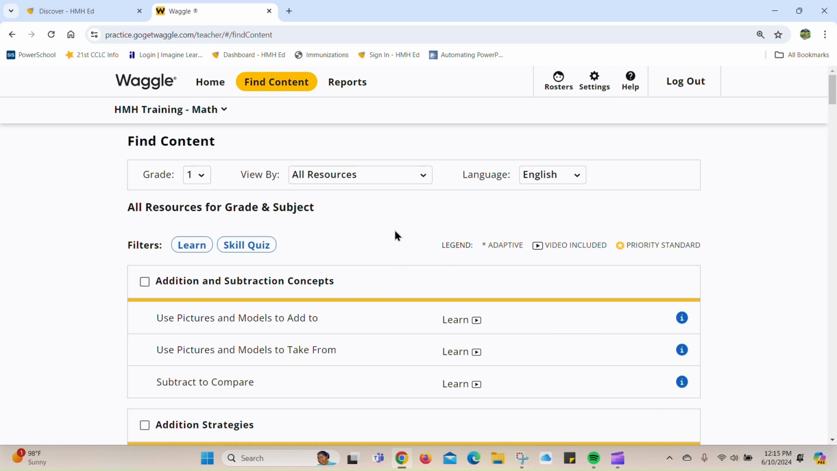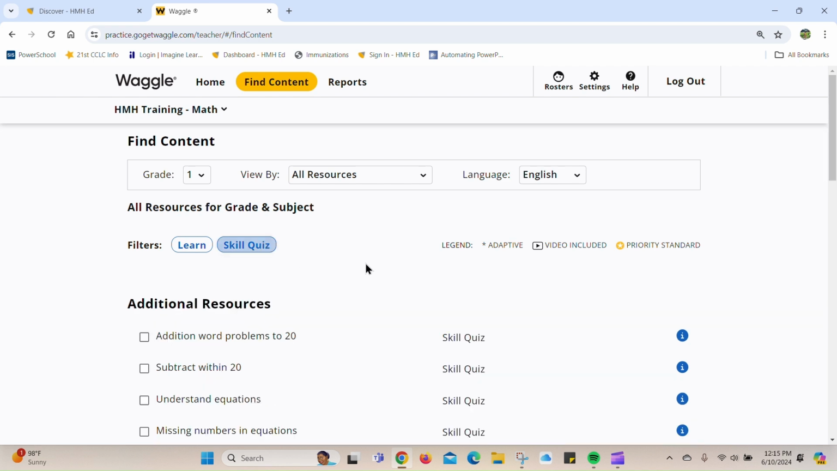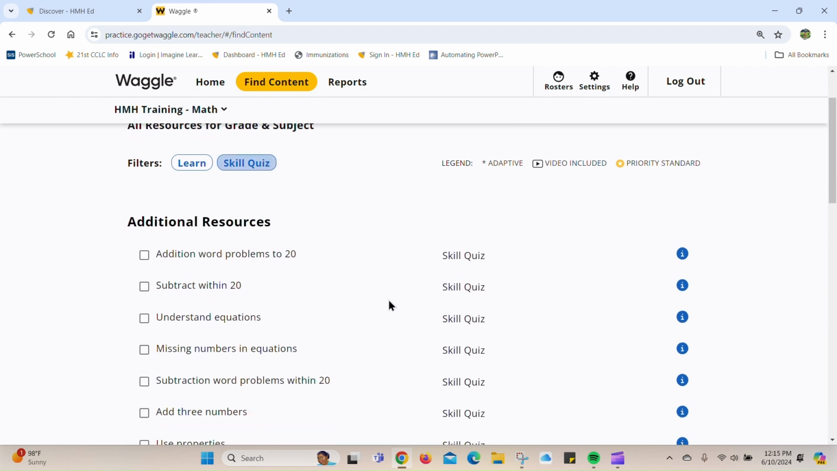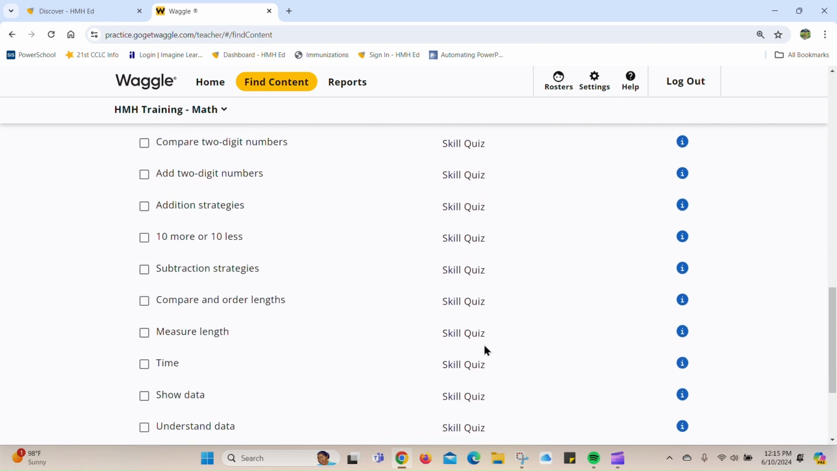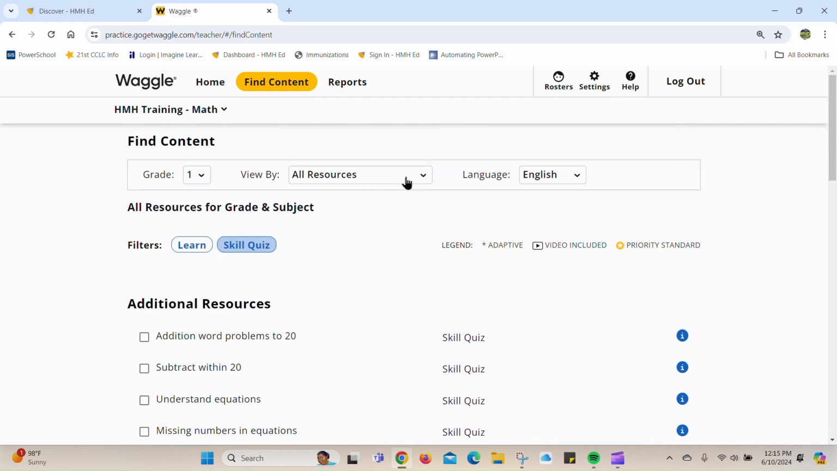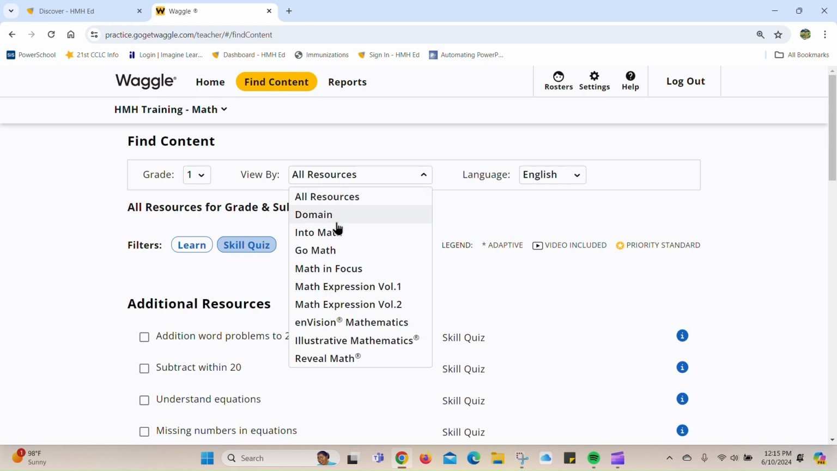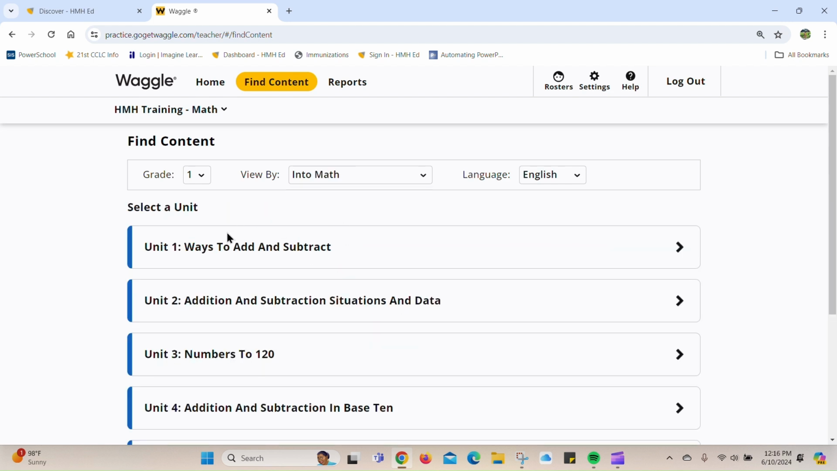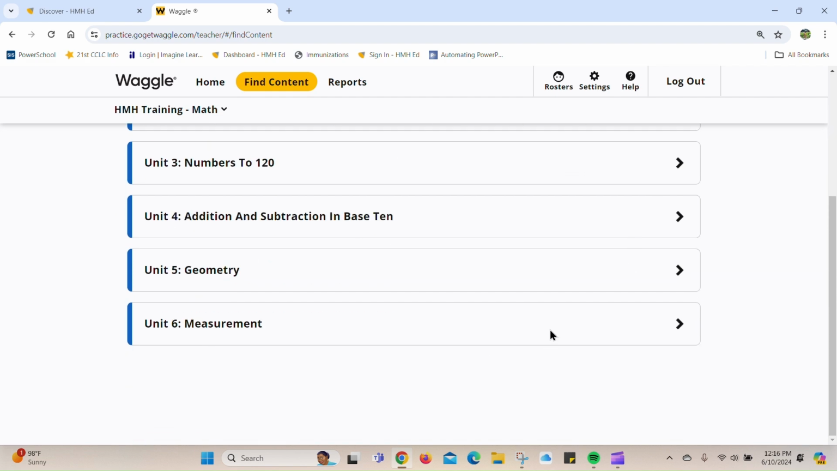And so now, what if you want to do a skill quiz? Maybe you don't want your students to use any of the learning videos because you don't like the way they explain things. So you can click on Skill Quiz, and it's only going to give you the skill quizzes that you have available. Now, if you want skill quizzes that are for just Into Math, you would have to click into Into Math. And do you notice how that little filter goes away?